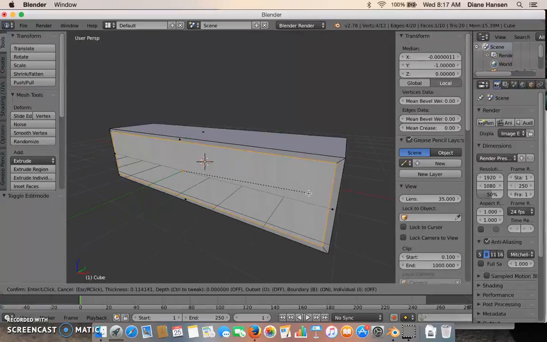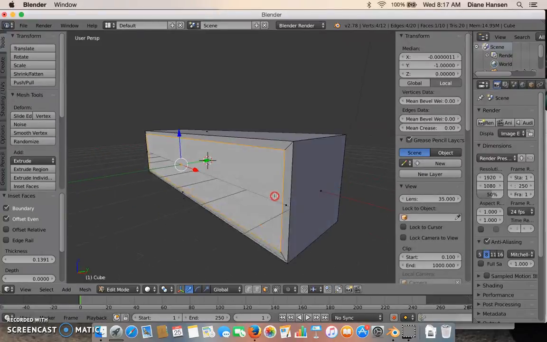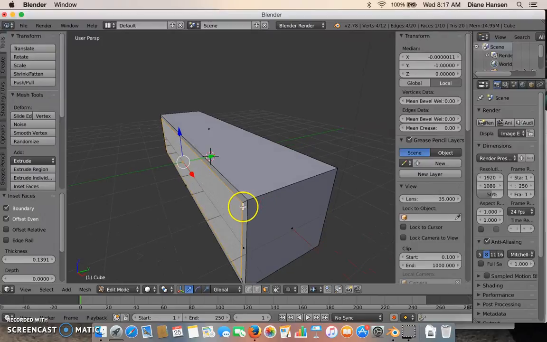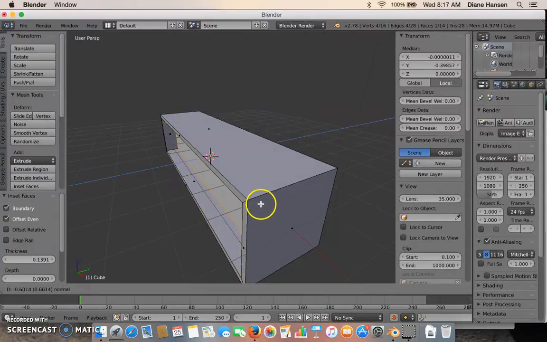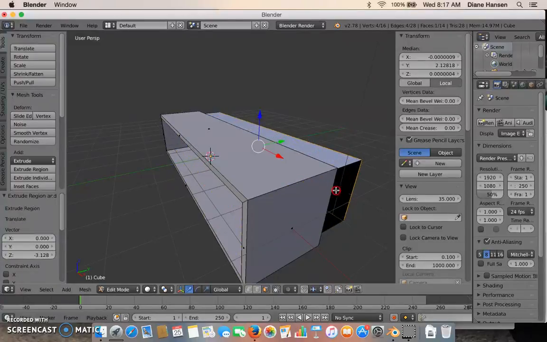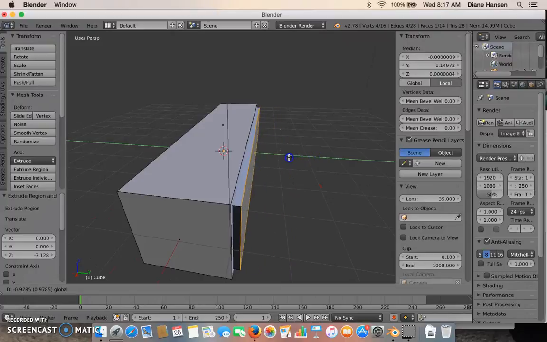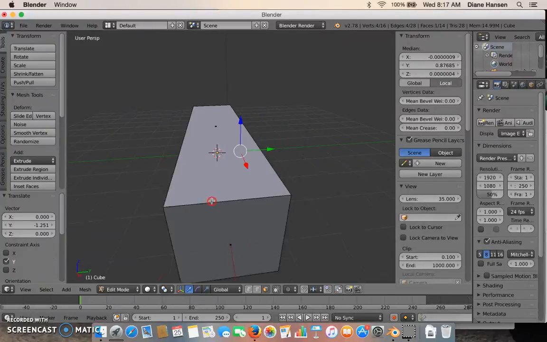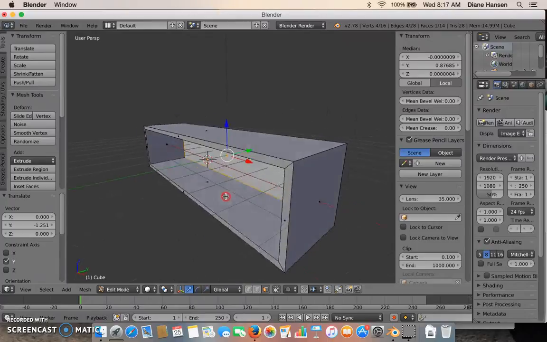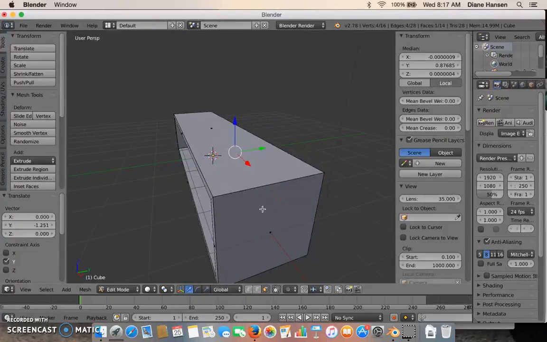So we'll do about to there, and now I'm going to extrude it in. Just hit E and it should automatically, I'm not sure how far, I don't want it to break through the back, but let's say you break through the back, just grab it on the y-axis and push it in a bit. Okay, so that's pretty good.